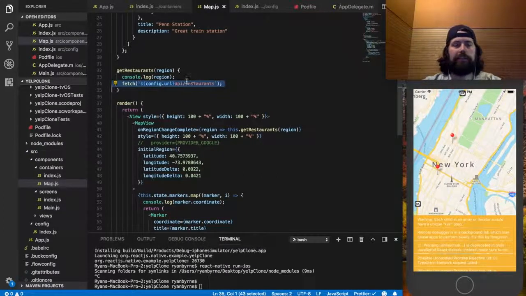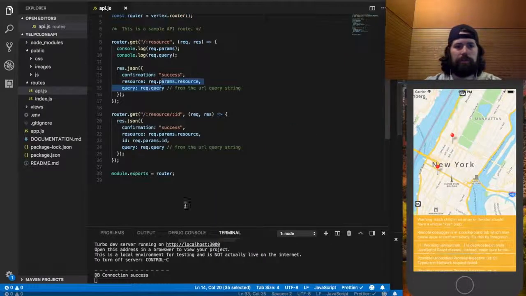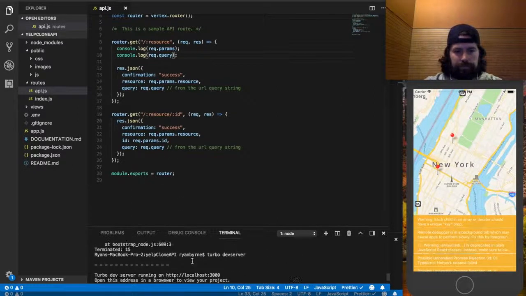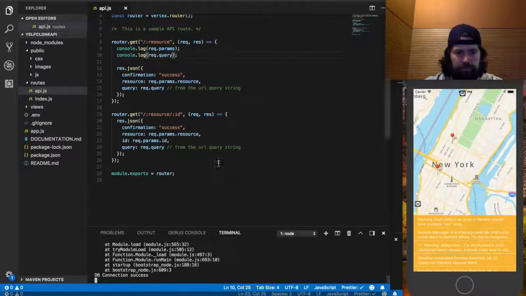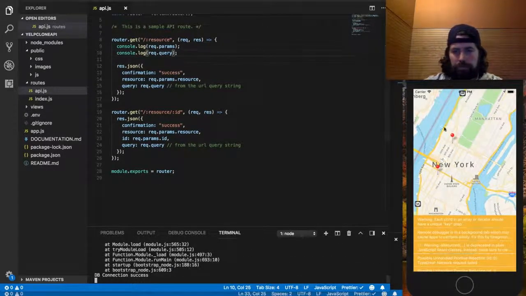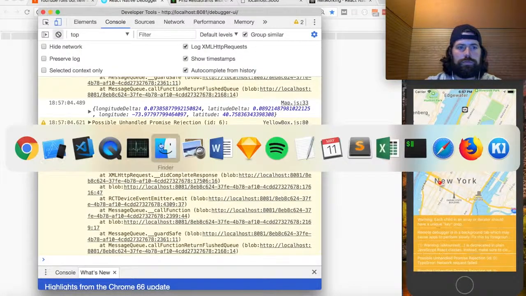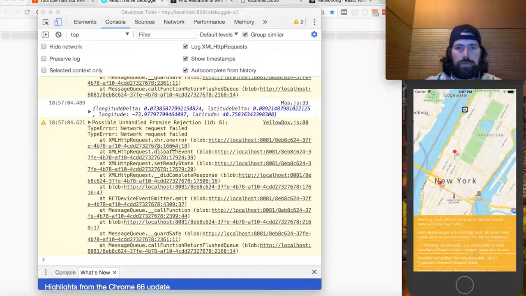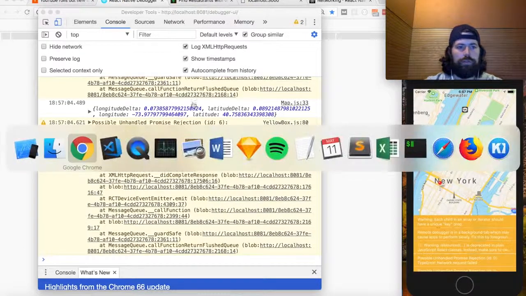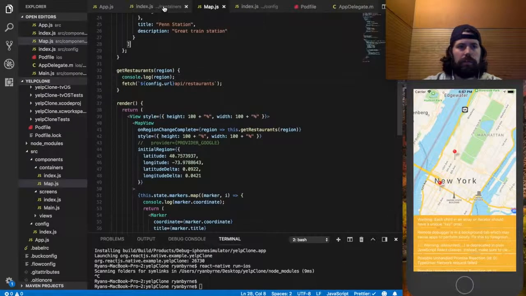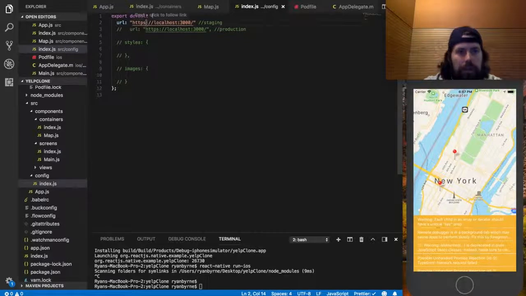And actually, that should have sent a request to our server. So let's just flip over to our server. And I don't see anything. So, network request failed. Oh, let's go over to our index. HTTPS.